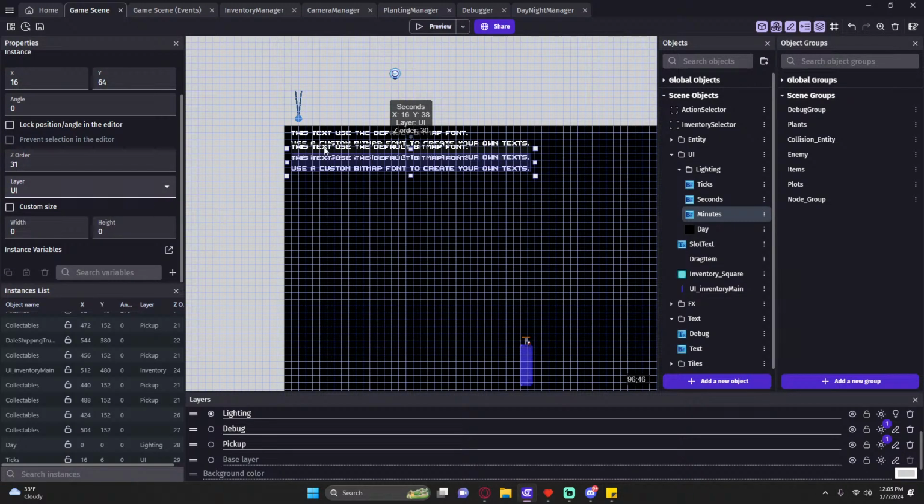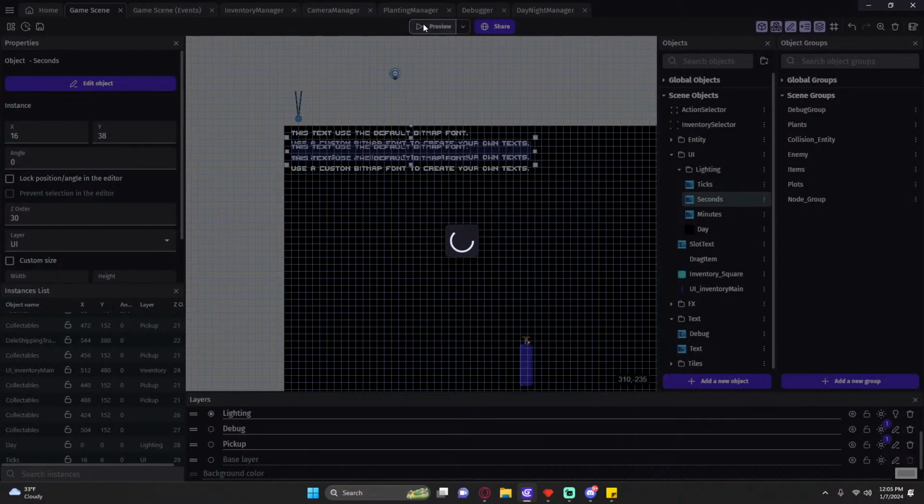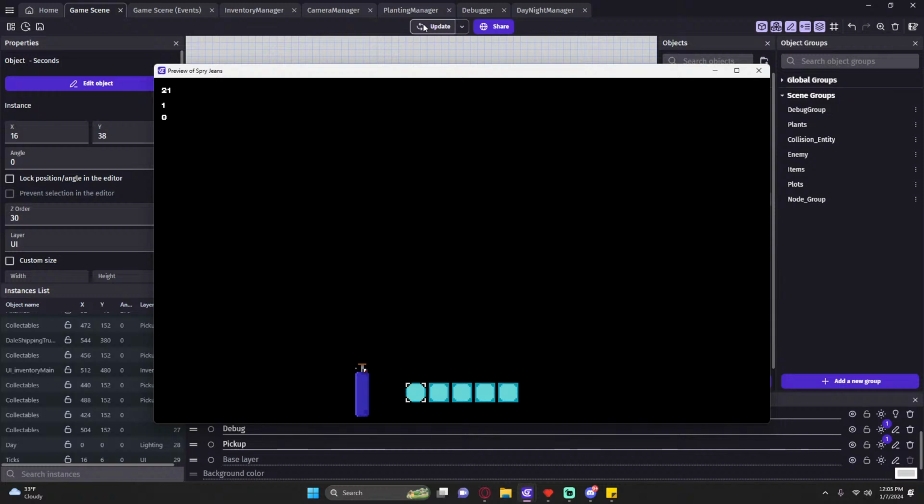Because this one isn't on the right layer. That's why. There we go. So now we have a day and night cycle. Well, we have an actual seconds to minutes to hours to day.